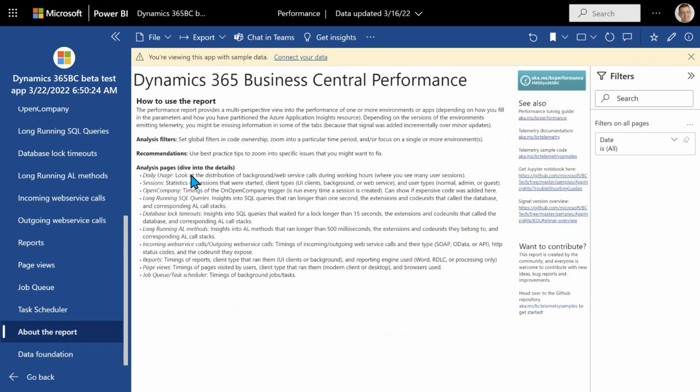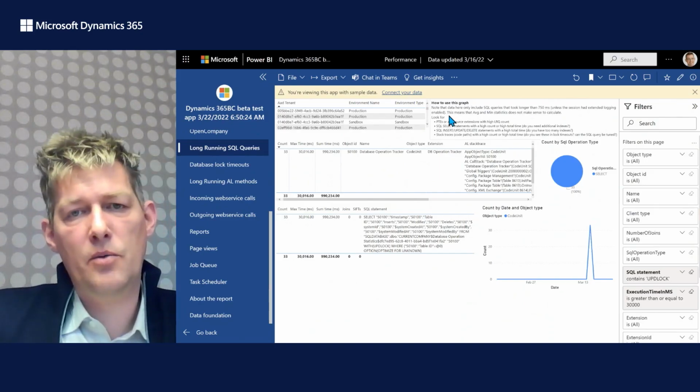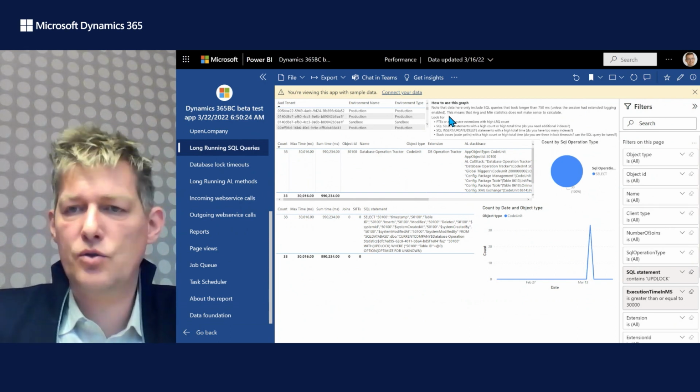And also, if I want to dive into details, what is it that I'm seeing? If I go back to this long-running SQL queries, there's also a section on how to use this graph. What should I look for that can help me find things I might want to tune on this system? So that's the app. And when you install it, it just comes with demo data to explore, like what I showed you.